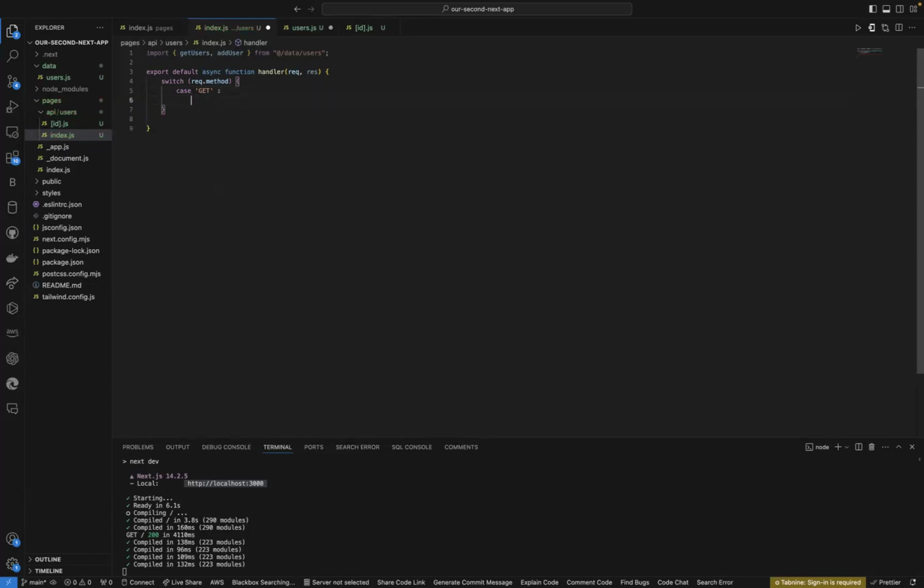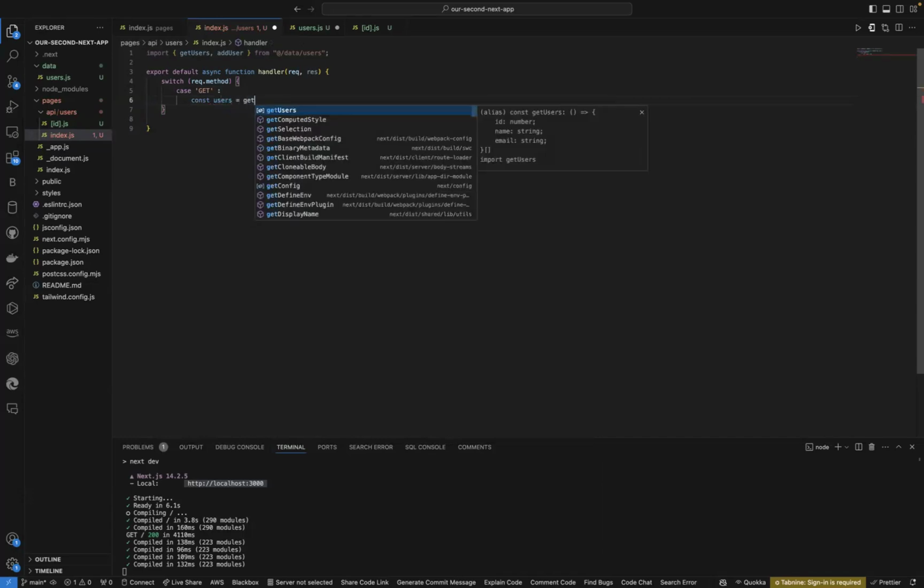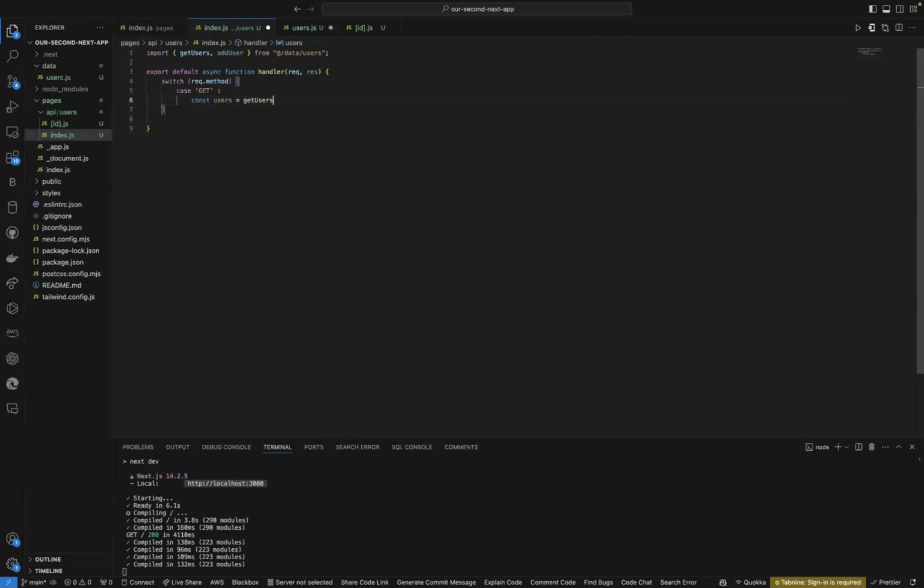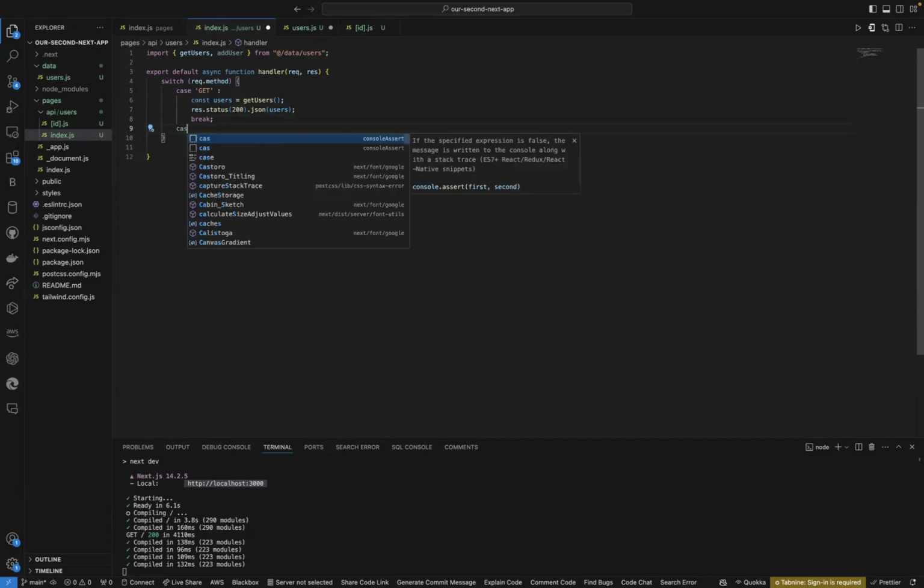And for get, we want to have const users equals to getUsers. Then once we get that, if the response status is 200, we want to convert the users to a JSON file. Then we break. Then we can have a second case.